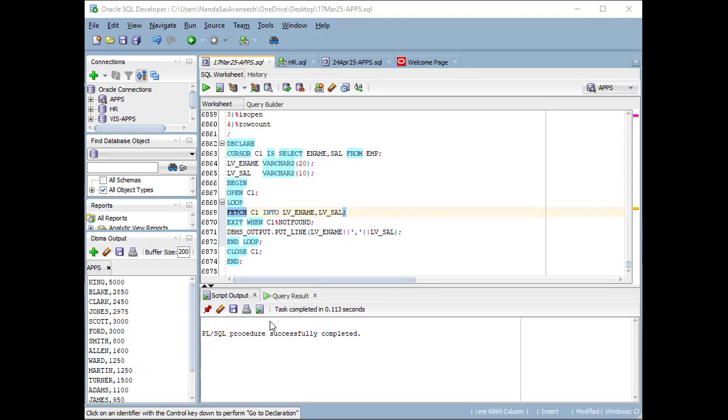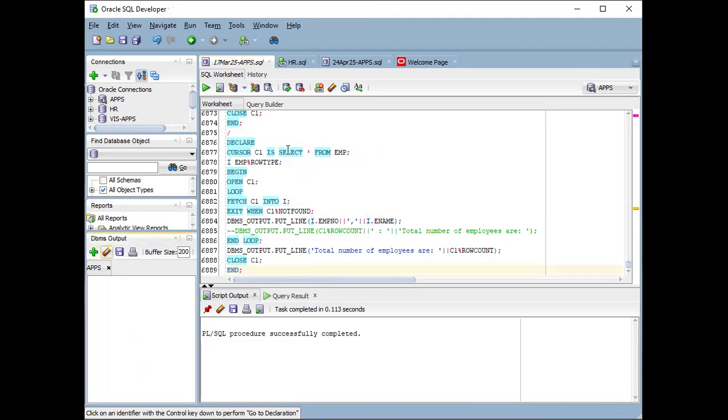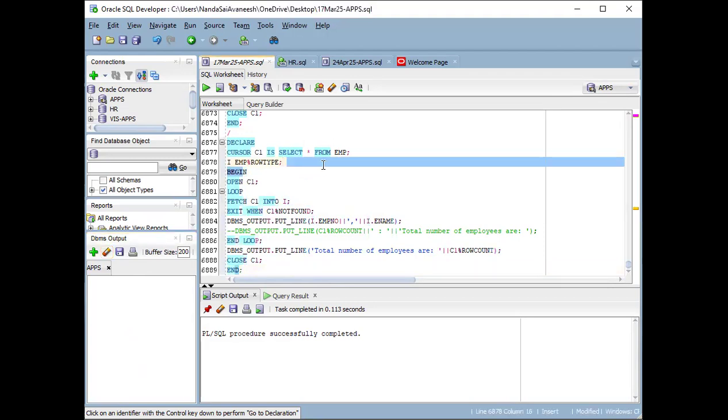So, cursor with the row count. How will you use this row count in the cursor? Already yesterday we have seen some examples. Now, cursor C1 is select * from EMP, and i is EMP%ROWTYPE. What type of variable is this one? This variable i.